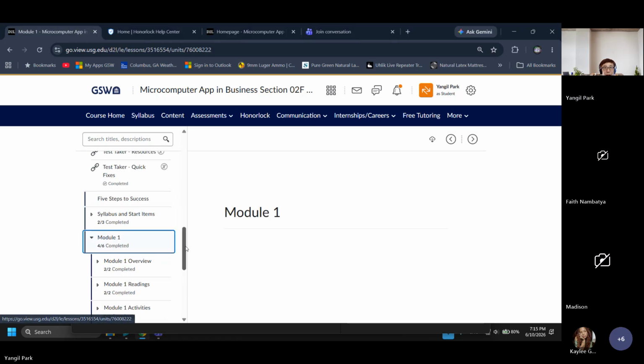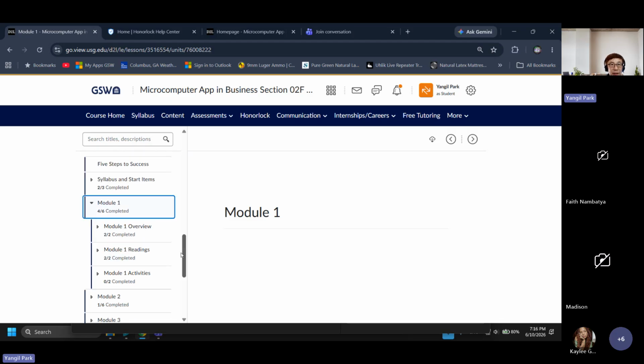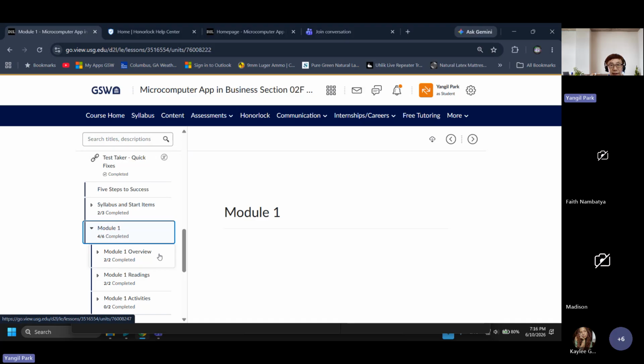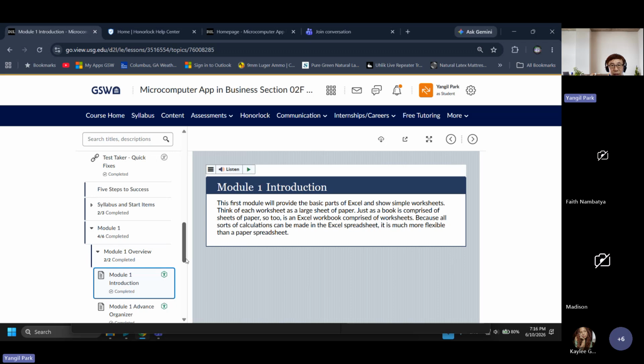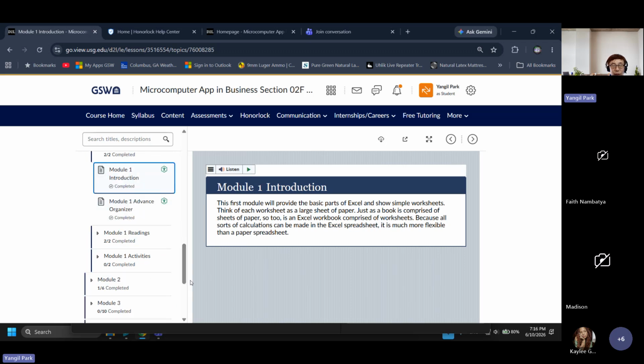Module 1. So the materials consist of modules. So module 1, module 2, all the way to module 7, I believe. Okay, so each module has objectives and the Excel skills that we're going to learn. And then we're going to have assignments, quizzes, and discussions. Not all modules have a discussion, but some modules have discussions.